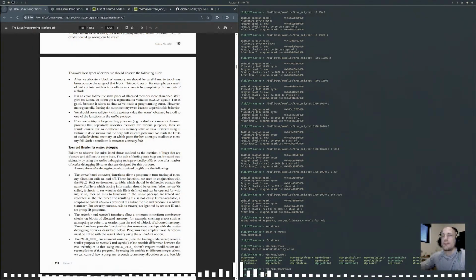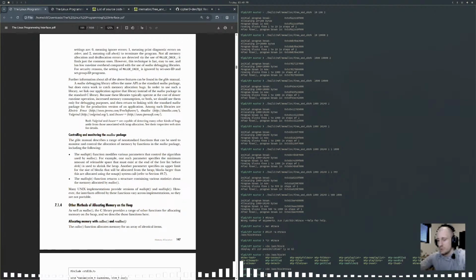Possible settings are 0, meaning ignore errors, 1, meaning print diagnostic errors on standard error, and 2, meaning call abort to terminate the program. Not all memory allocation and deallocation errors are detected via the use of MALLOC_CHECK_. It finds just the common ones. However, this technique is fast, easy to use, and has low runtime overhead compared with the use of malloc debugging libraries. For security reasons, the setting of MALLOC_CHECK_ is ignored by set user ID and set group ID programs. Further information about all of the above features can be found in the glibc manual.